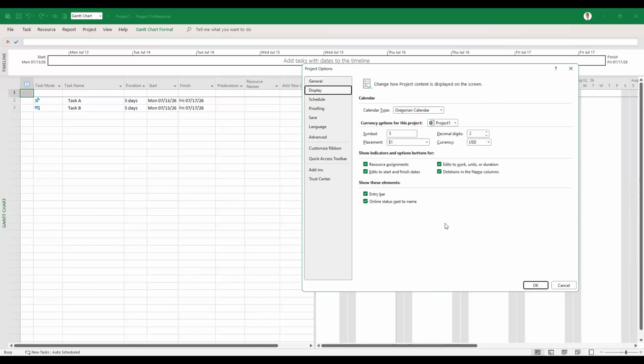Now let's look at display. When it comes to display, it's divided into calendar, currency options, show indicator options, and show these elements. So let's look at the calendar. There are 3 calendar types. You have the Gregorian calendar, the Hijri calendar, and the Thai Buddhist calendar.